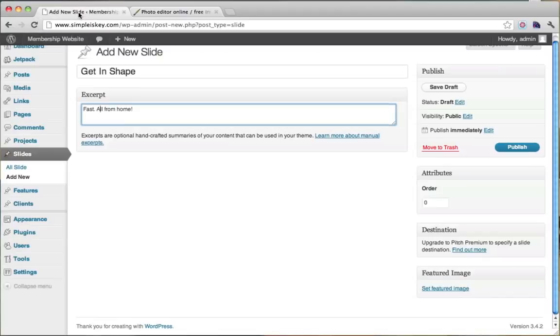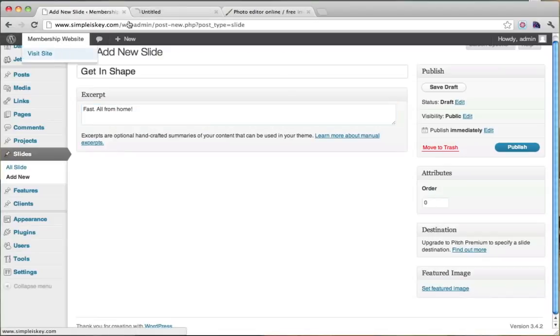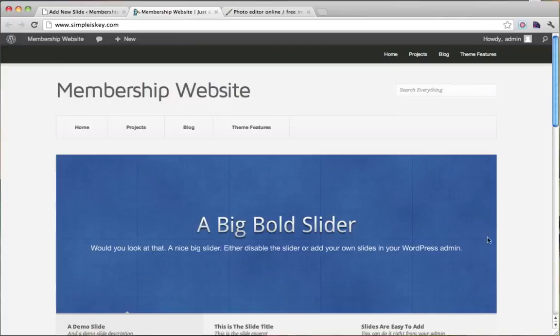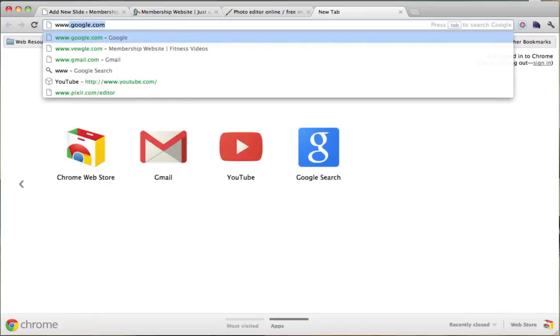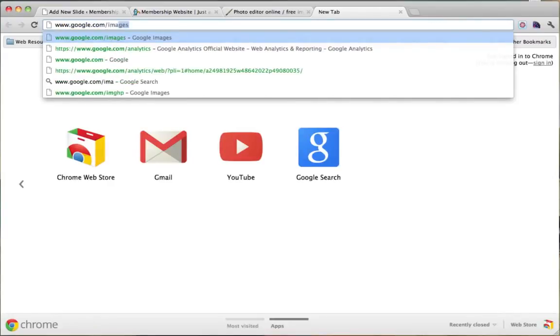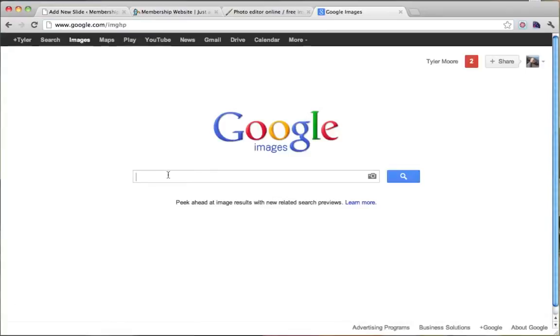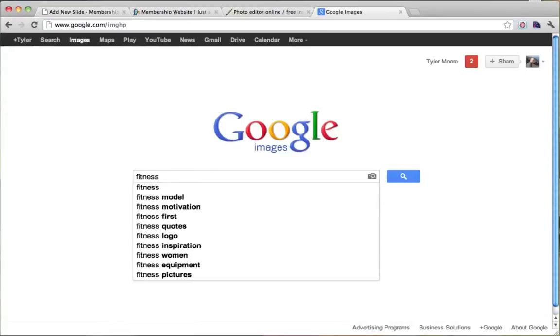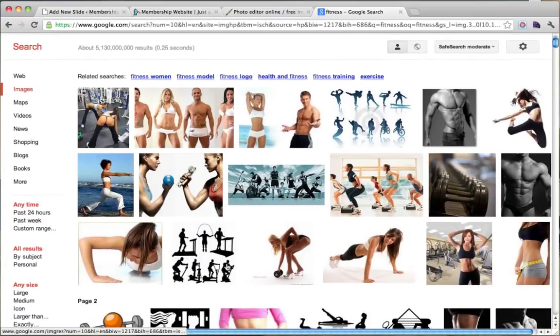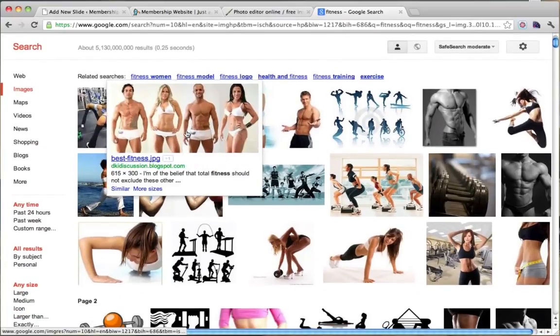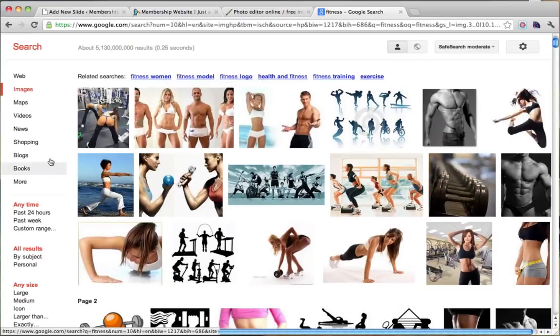And we can see this box is the same as this box right here. See how those are the same dimensions? So now let's just go get an image from Google or something. Make sure you have permission to use these images. This is just an example. So let's say we want to do fitness, just type in fitness. And let's say we want to do this one right here. That's kind of a funny image, but actually let's not use that one.